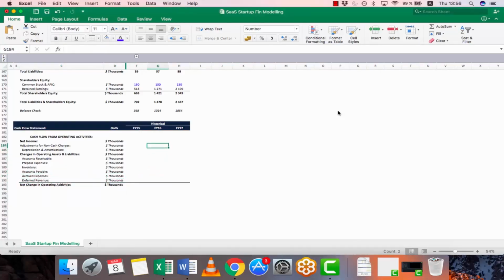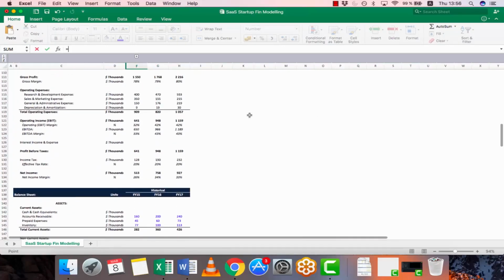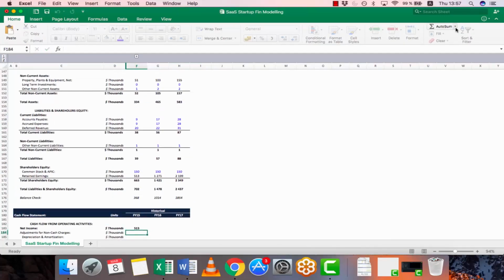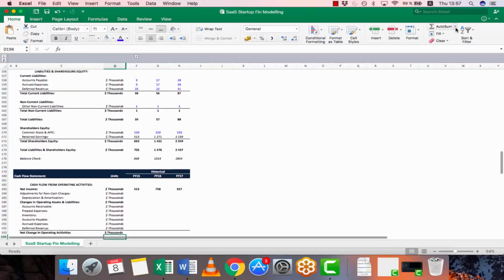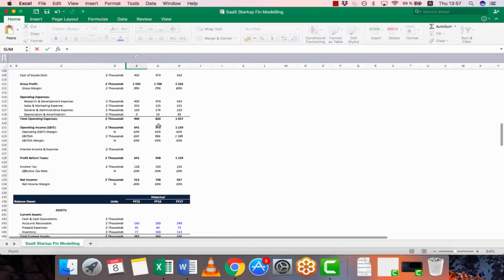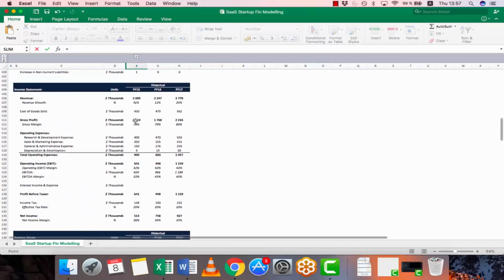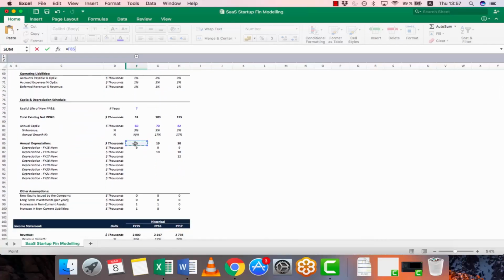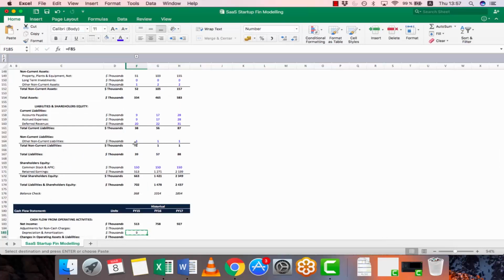All right, so let's begin with net income, just linking it to our income statement. Here you go. Net income. Then adjustment for non-cash charges. It's depreciation and amortization. Easy. Just linking again to our schedule that we've built previously. So our annual depreciation and amortization.